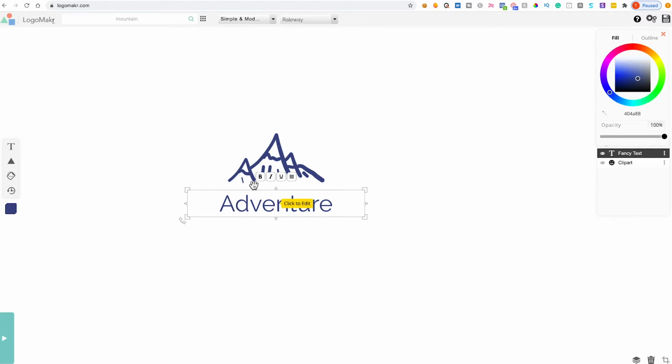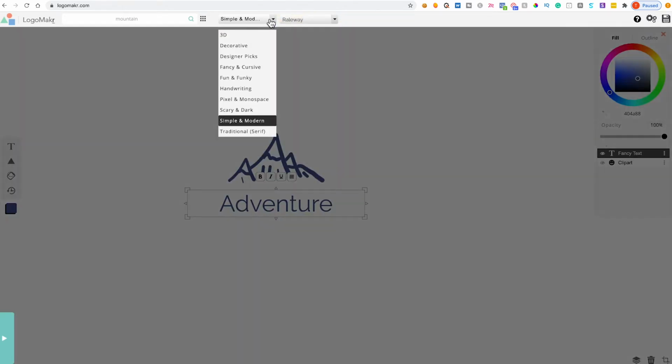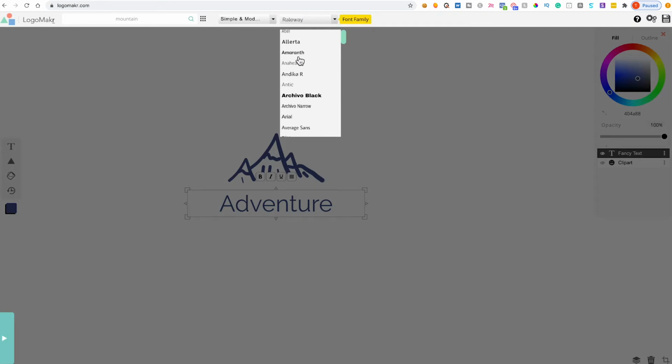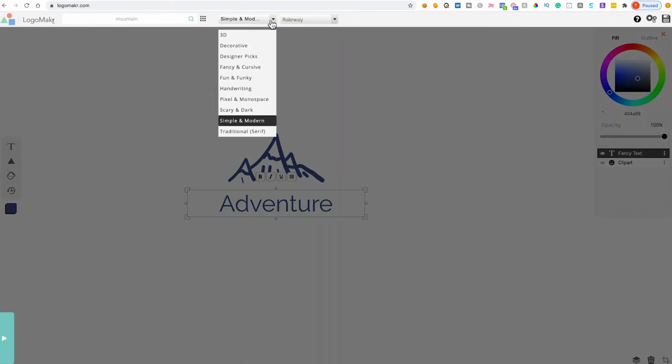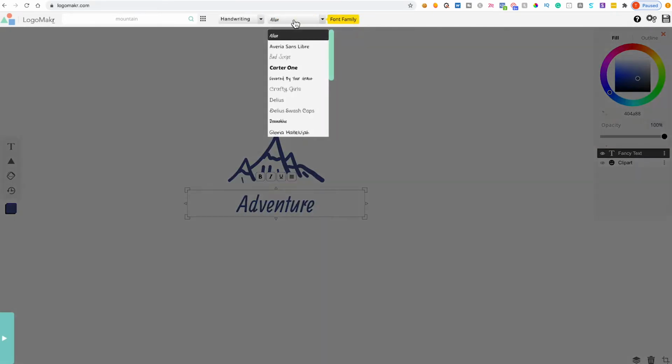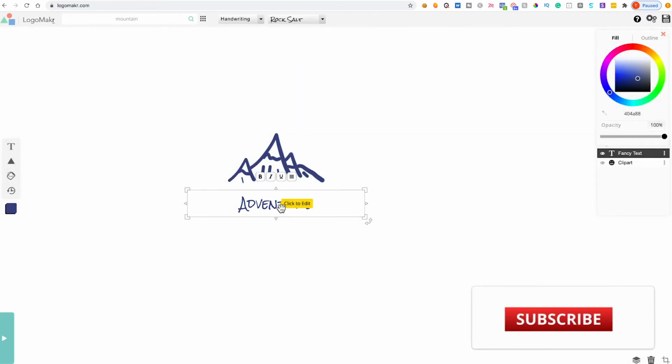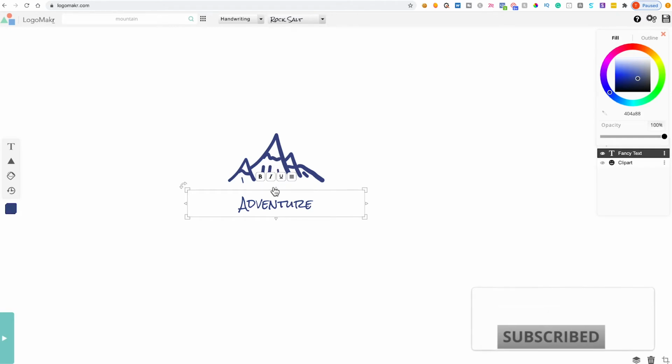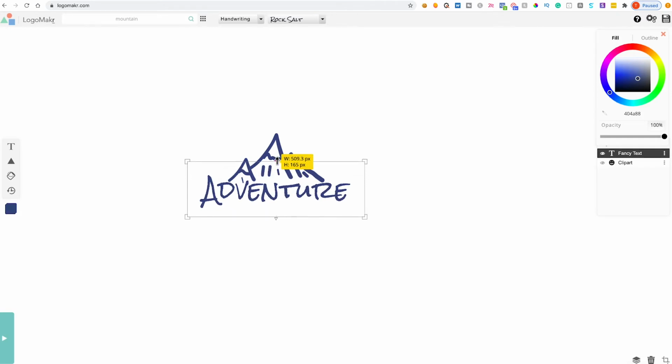So if we have our text selected, you'll see that we now have these two font options. So we have a font category, so you can choose the type of font that you want to use, whether it's 3D, decorative, designer. And then depending on which one of these you select, you'll be granted a bunch of different fonts that fall within that category. So I'm going to go with handwriting. And the one that I'm looking for is Rock Salt. So let's click that. So already it looks kind of cool. Suits the logo at the top. Very similar style. And I'm just going to click and drag and make that bigger.